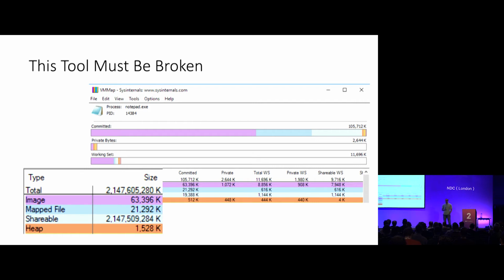Maybe it wasn't updated for the latest version of Windows. Maybe there's a bug in Notepad. Maybe there's a hacker attacking our system. So in that sort of case, you might just discard the tool completely, throw it away, and never use it again. But actually, VMMap is telling the truth.